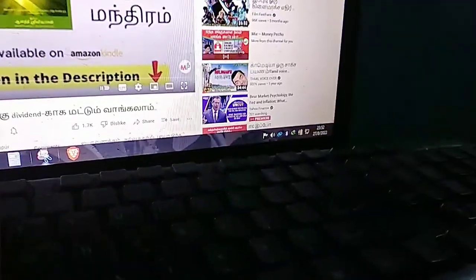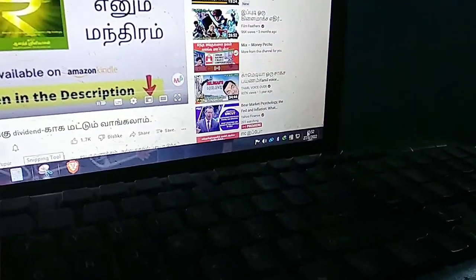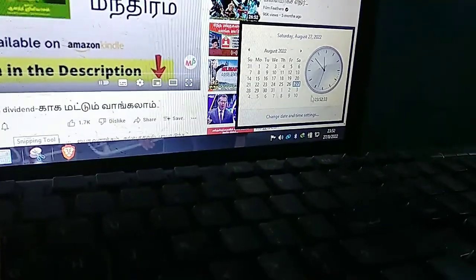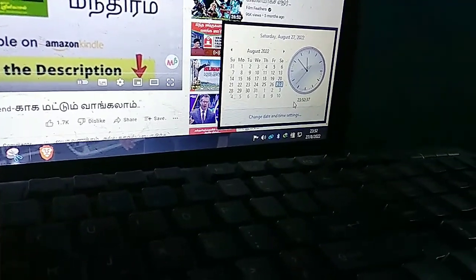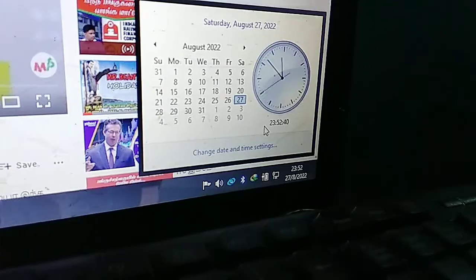Okay, now it's time. Let me check it over here. Where is the mouse cursor? Okay, look at that. Not midnight, before midnight, it's 11:52. You can see it from here. Now I'm going to turn on this computer.